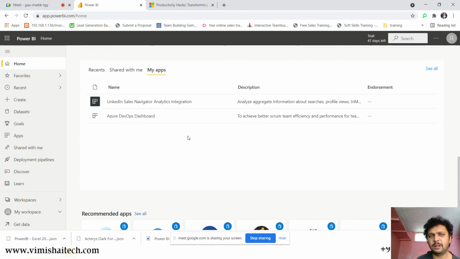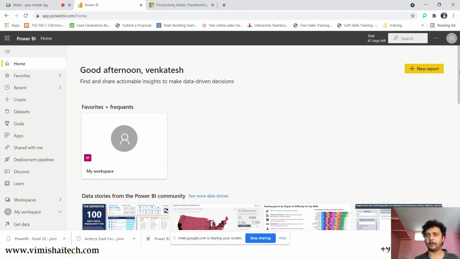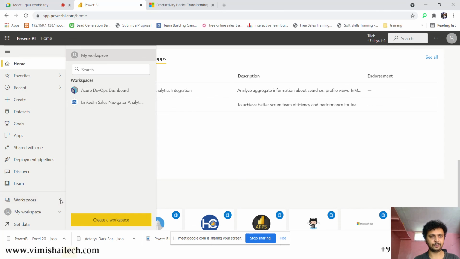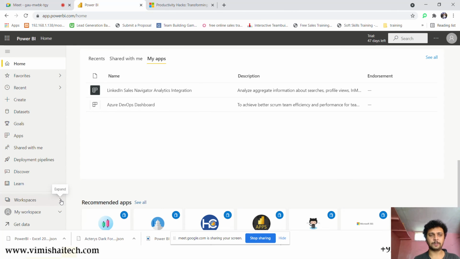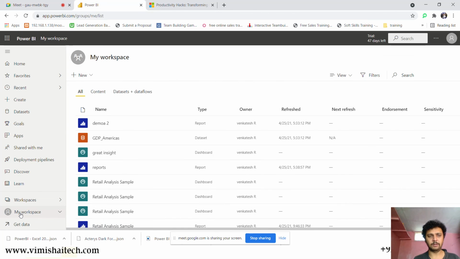Once you enter the home screen, like Google, you'll be seeing a lot of information related to Power BI. Where I need to go is very simple. To the left, go to the bottom, you see workspace. Below that, you will see my workspace. This is where you need to upload your data. So click on my workspace.